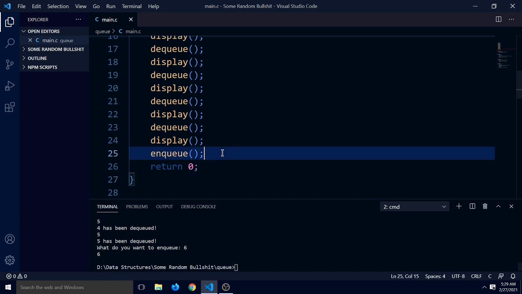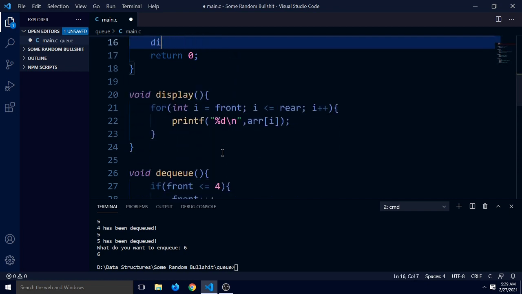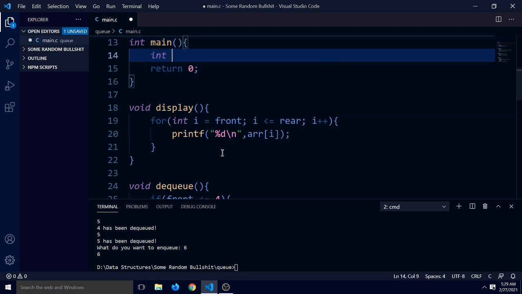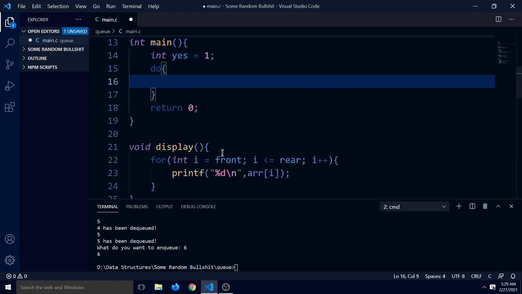So we are going to change this. This is very inefficient, or not the right way to do things. We're going to change this. So int yes is equal to 0 or 1. Then we'll create a big do loop. Inside it we will give options.